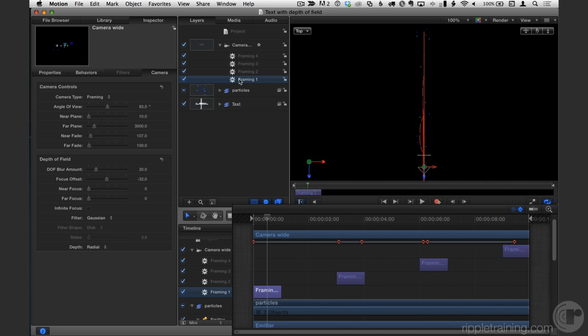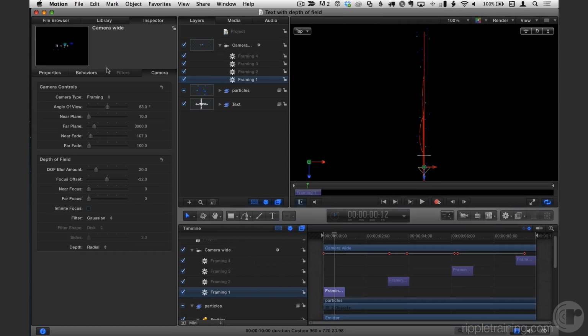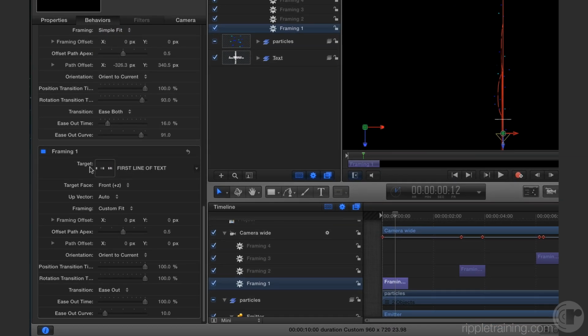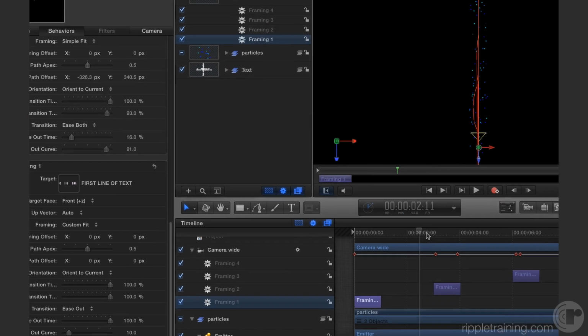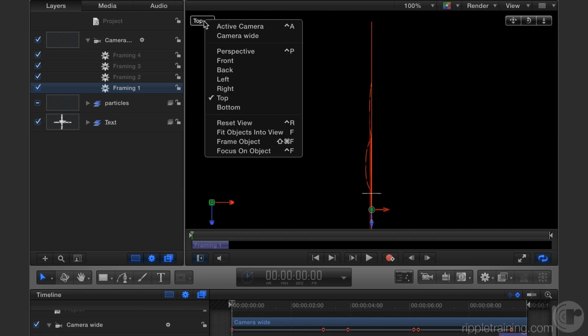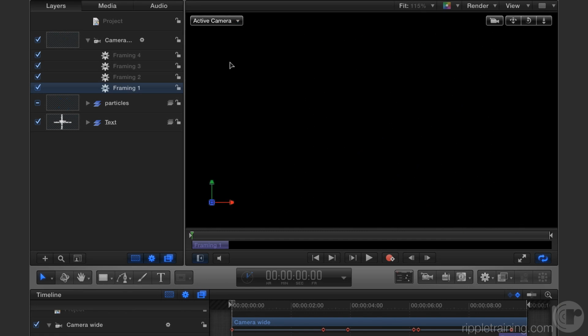If I select the first framing behavior here and go to the Behaviors tab, we can see that it's targeting that line of text. So it basically takes the camera and moves it right up to that line of text. And you can see right here the camera moving up to the line of text. So it's actually pretty simple how it's set up. But let's go back to the active camera view.